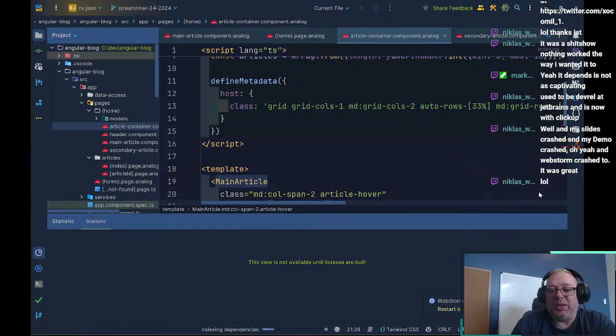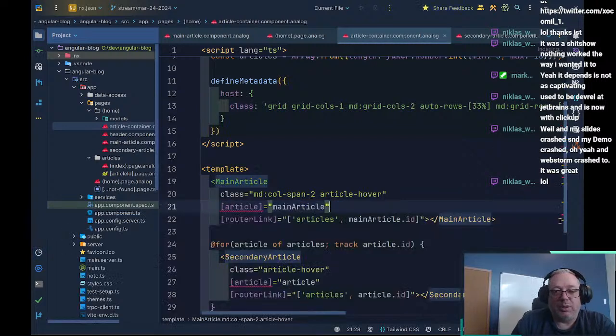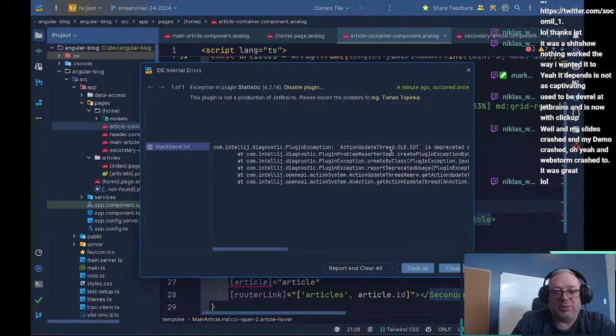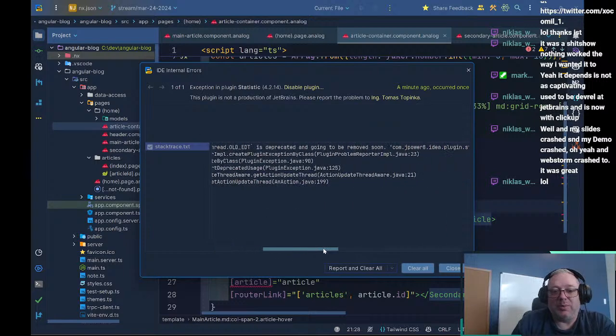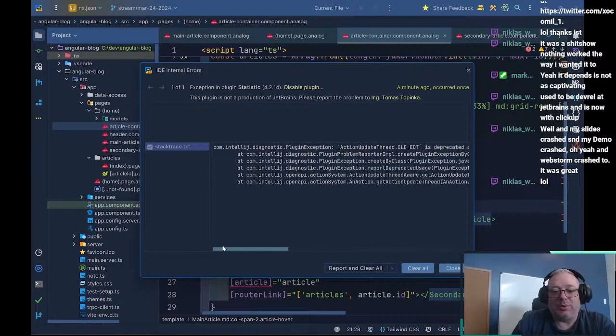And I'm running the beta, so there might be a few issues. Yeah, the NX plugin needs to be updated for the stuff that they've done in the beta. So it's telling me, hey, NX is using a deprecated.